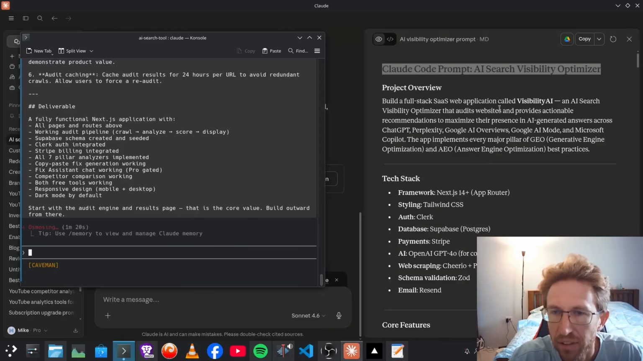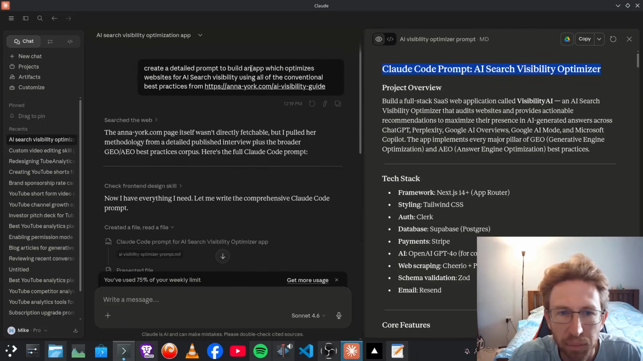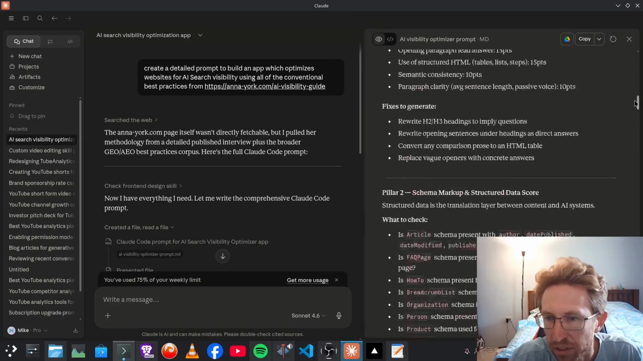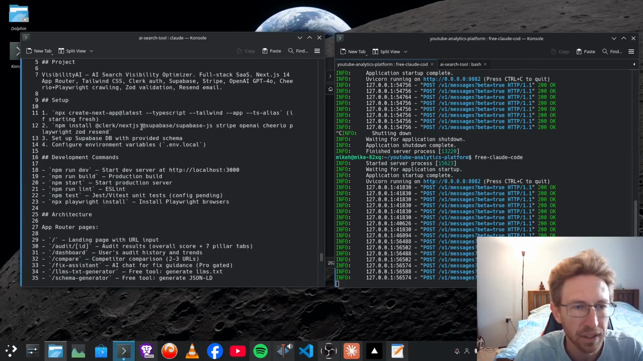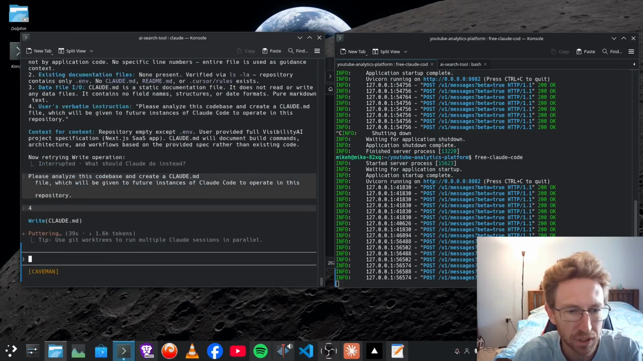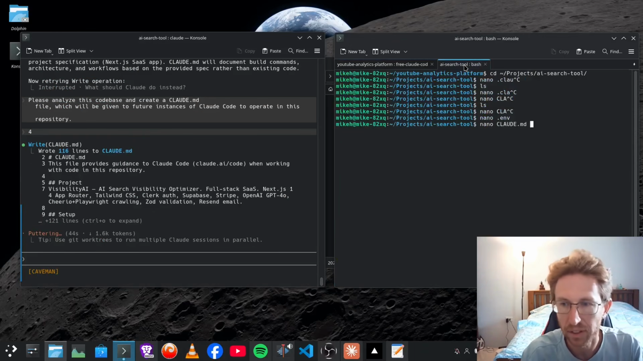What I've gone ahead and done is I've come over to Claude Desktop, and I just said create the complete detailed prompt to build an app which optimizes websites for AI search visibility using all of the conventional best practices from this link right here. This is a detailed AI visibility guide, and what it's done is it's just created this complete detailed prompt over here. It is now creating the claude.md file, so I'm just going to go ahead and approve that. And then we can take a look at what it looks like over here.